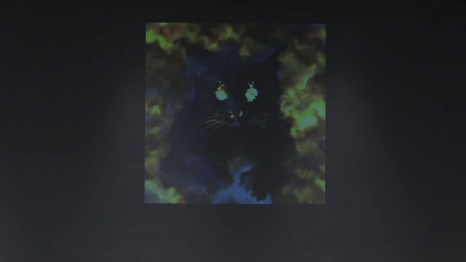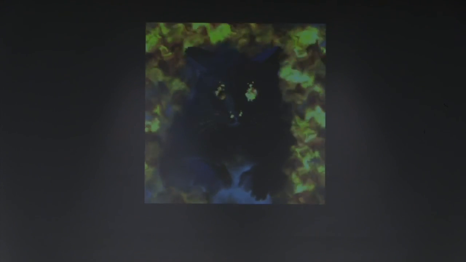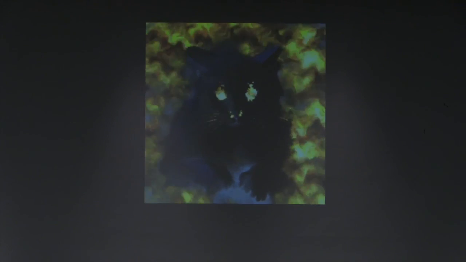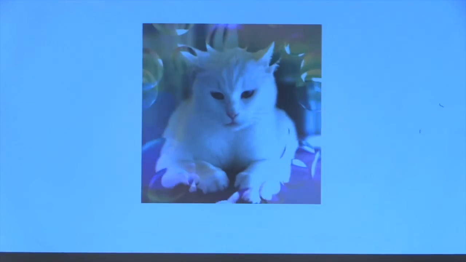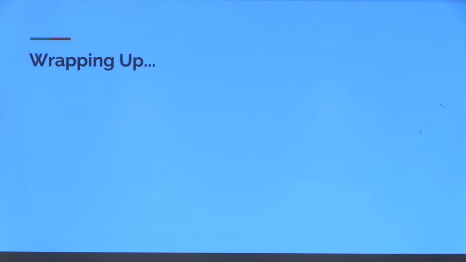So these two effects could actually be made with the same shader, because they're all using the same things. They're just swapping out the texture, swapping out the distortion, swapping out the mask. You can actually achieve a lot of different things, which is quite cool.